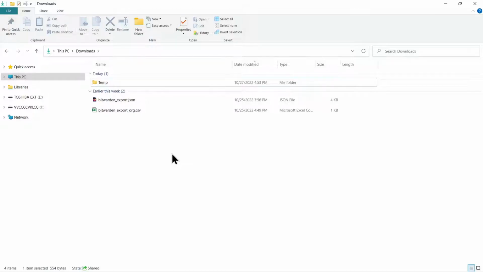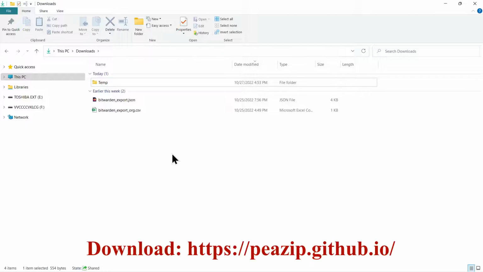I'm really excited today to bring you this PeaZip utility. I think you'll find it phenomenal in enhancing your ability to protect your data locally and on the cloud.